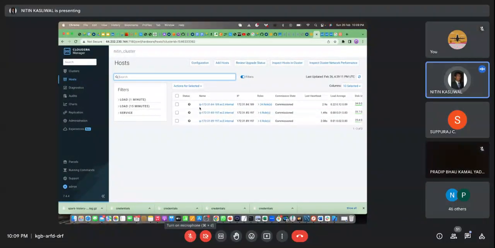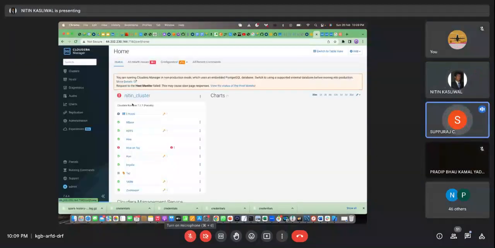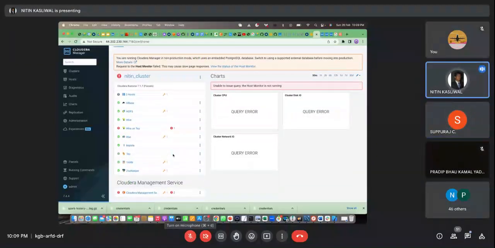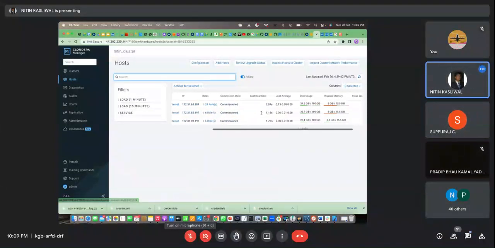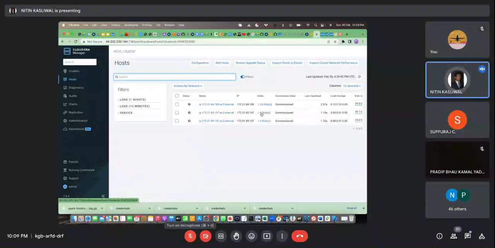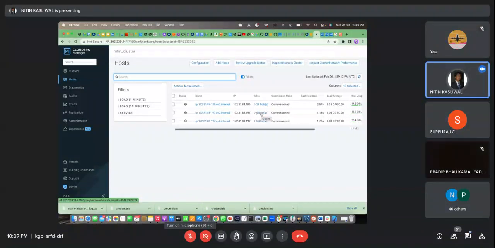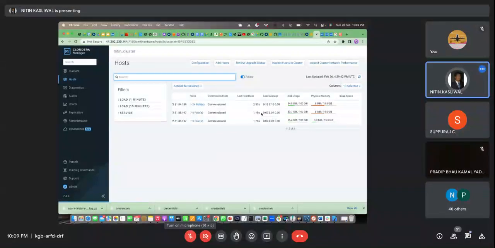So this is a 3 node cluster. This is Cloudera installed on an AWS EC2 instance, that is, VM machines. I have taken 3 VM machines. What we have to do is, I will explain: we have to use only the internal IP while setting up the Cloudera cluster, not external IPs, because external IPs will get changed in AWS if you shut down your cluster.